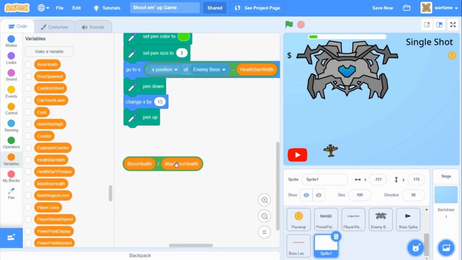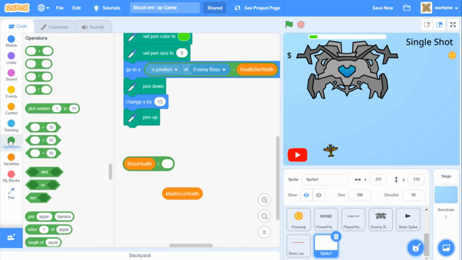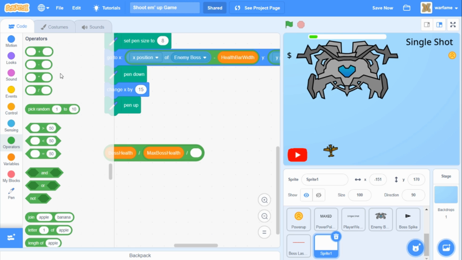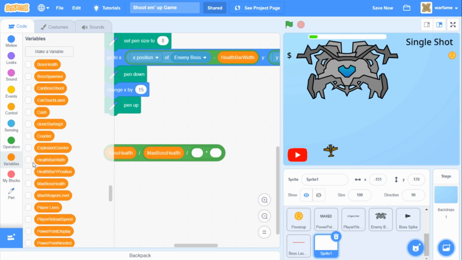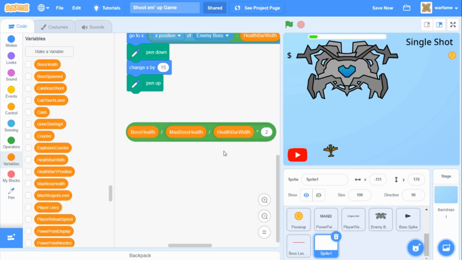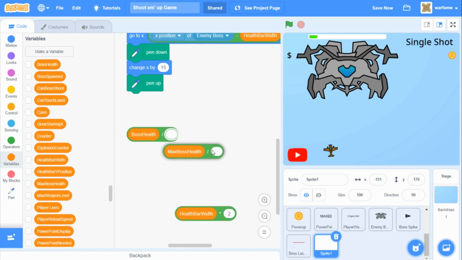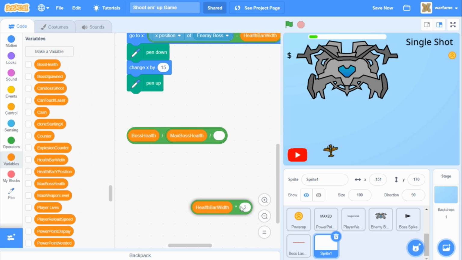And actually, inside of here, we actually want another divided by operator. So max boss health divided by, lastly, health bar width times 2. So let's grab a times operator and then have health bar width times 2. Okay, so you should have boss health divided by in the first part, and then max boss health divided by in the second part, and then health bar width times 2 in the last part.